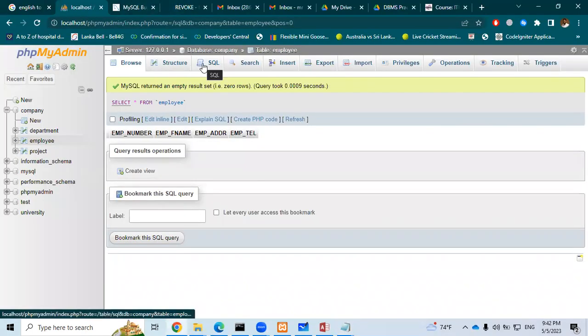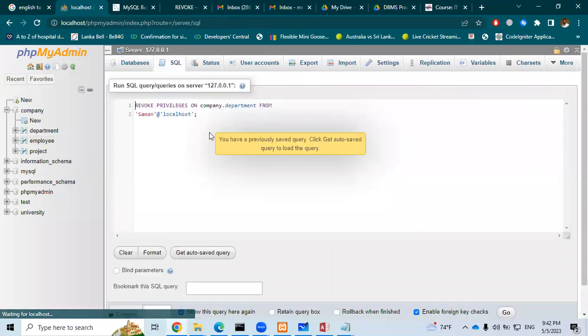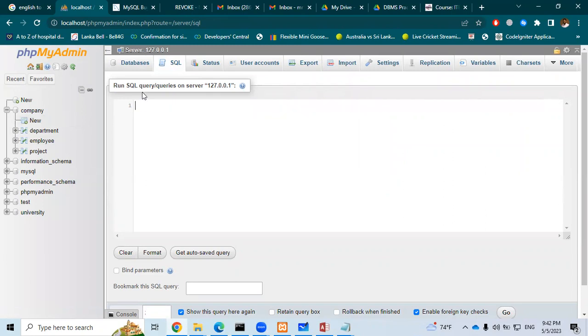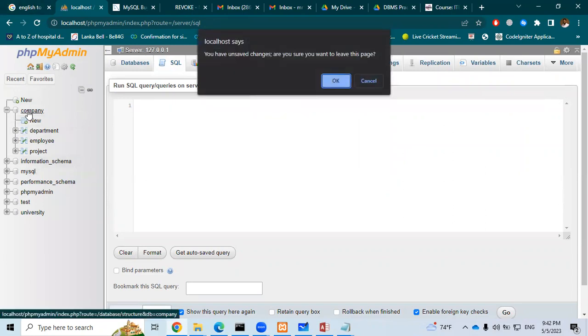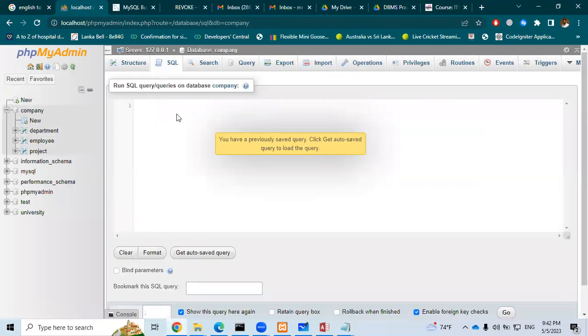Simply what you can do is select this one, go to SQL, this one, and paste this one. So insert into employee. Basically you have to go to company, this one.